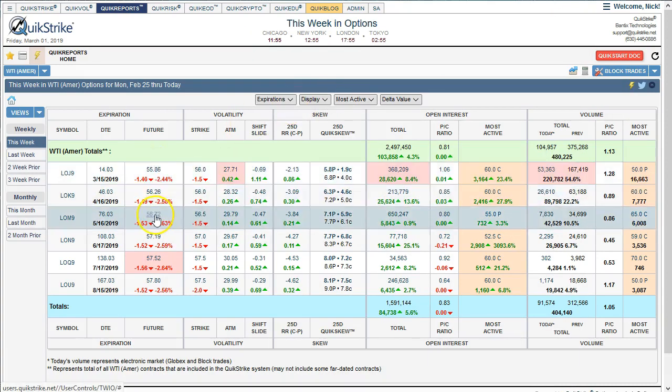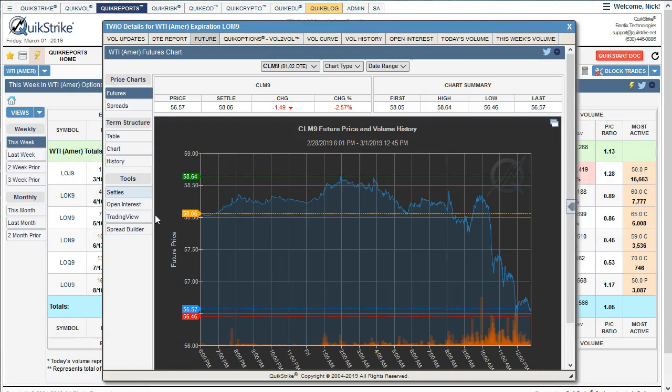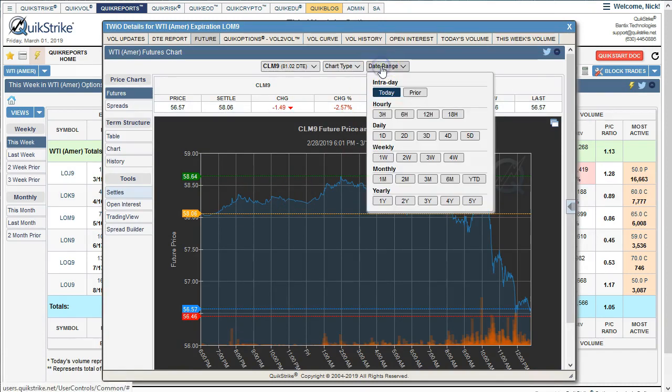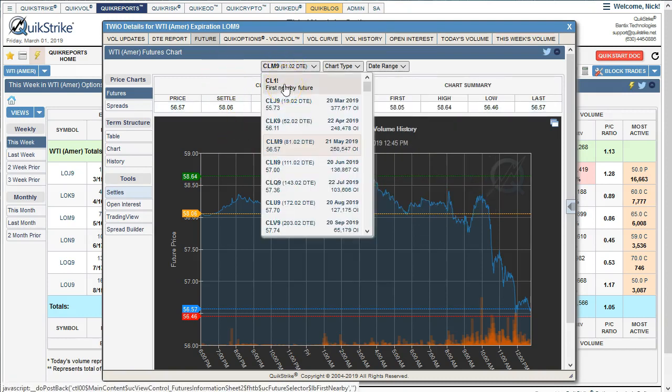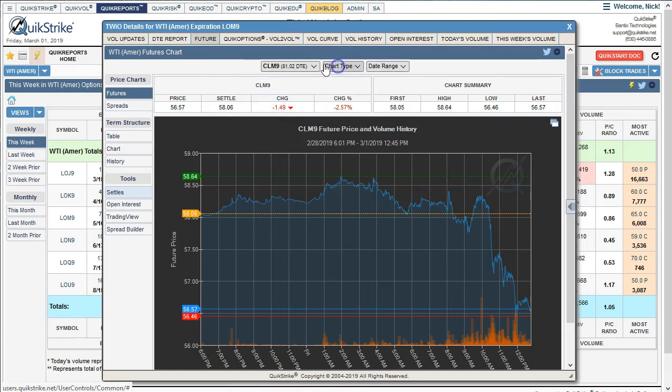Then you have your futures information chart. So here you're seeing the current day. You can go prior. You can look at hours of time, days of time, weeks, month, year to date, and then a long-term 5 year. So really good charts. You can see the rolling front month. Chart type I leave alone. There's different things there, but I generally don't change it.